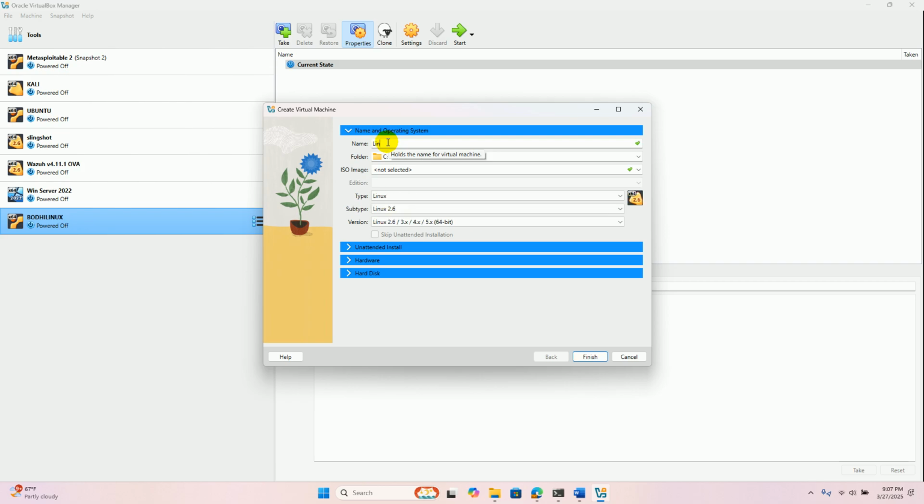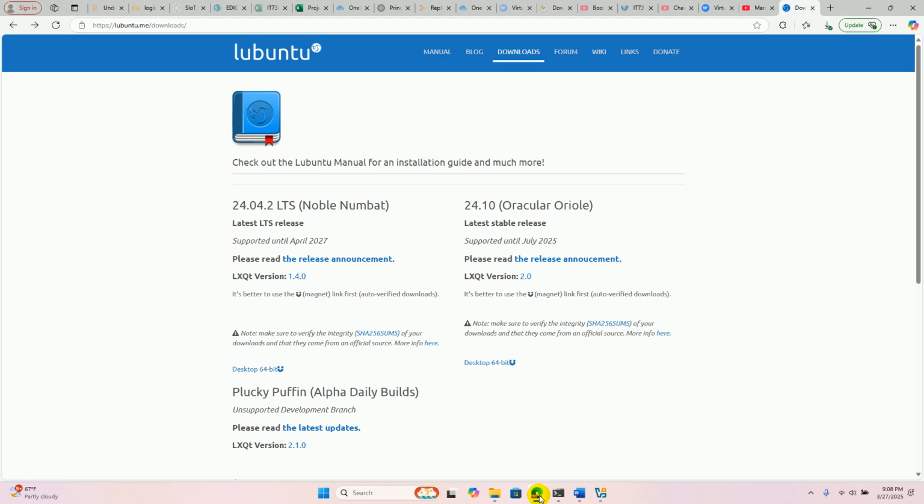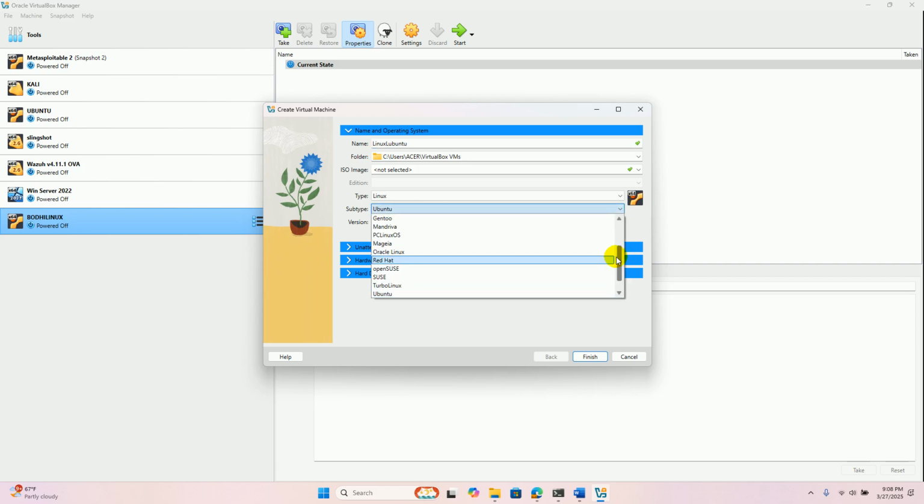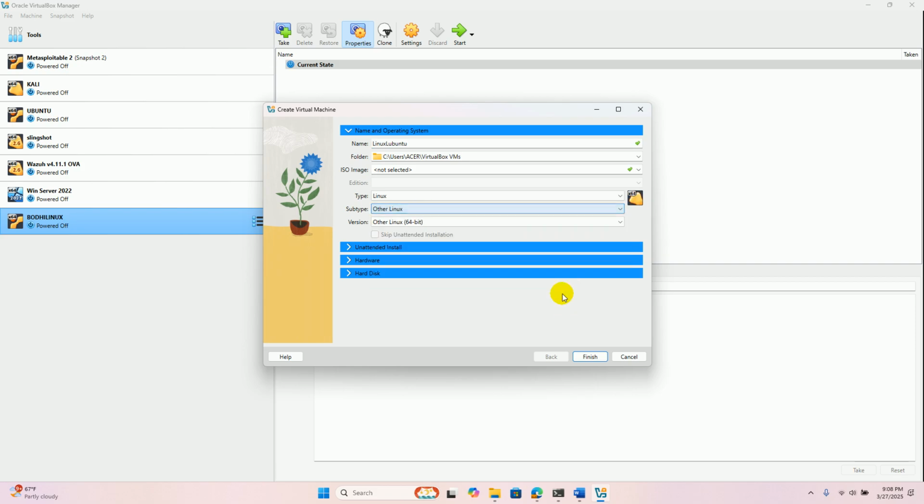Okay, so the Linux is going to be Lubuntu. It's of Linux Ubuntu type, or you can even select other Linux, 64-bit.